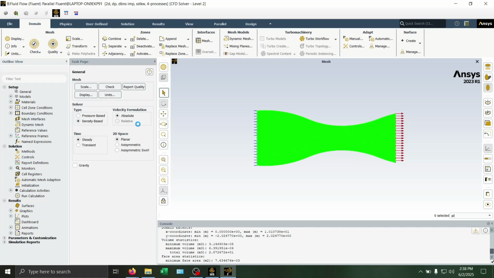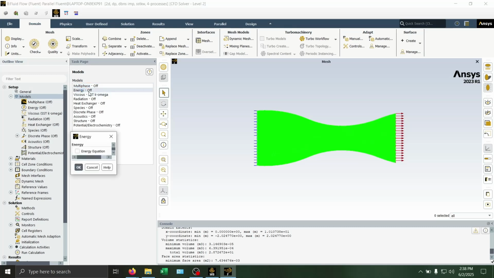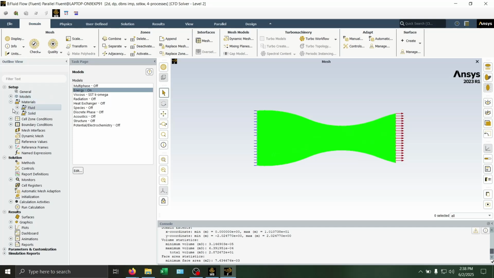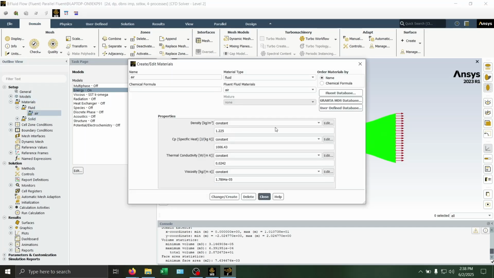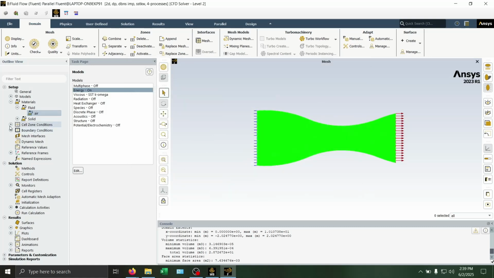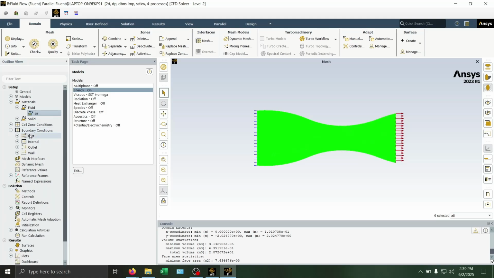We're going to go to density based solver, models, energy on, and then materials, air. Change this constant density to ideal gas. Change and close. Okay, and then what we'll do is boundary conditions.